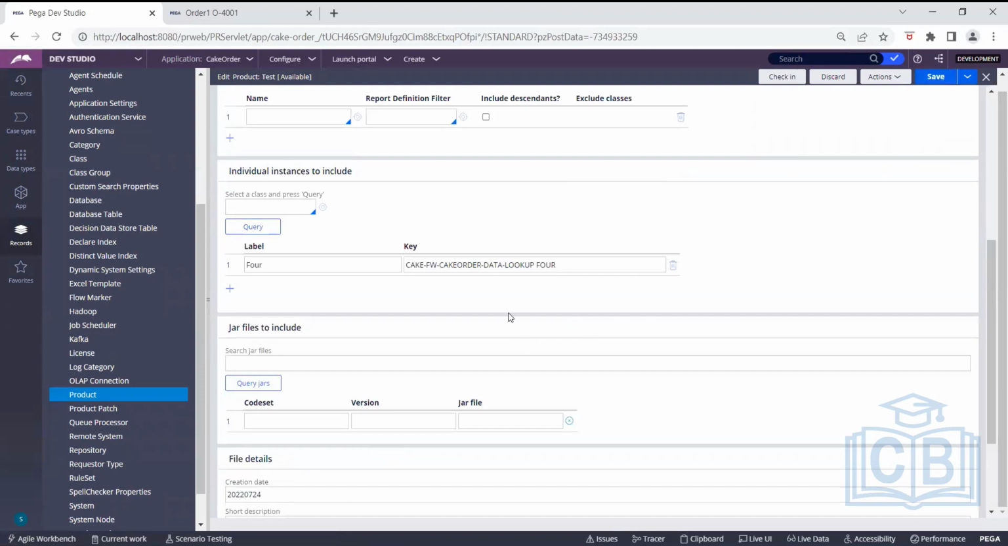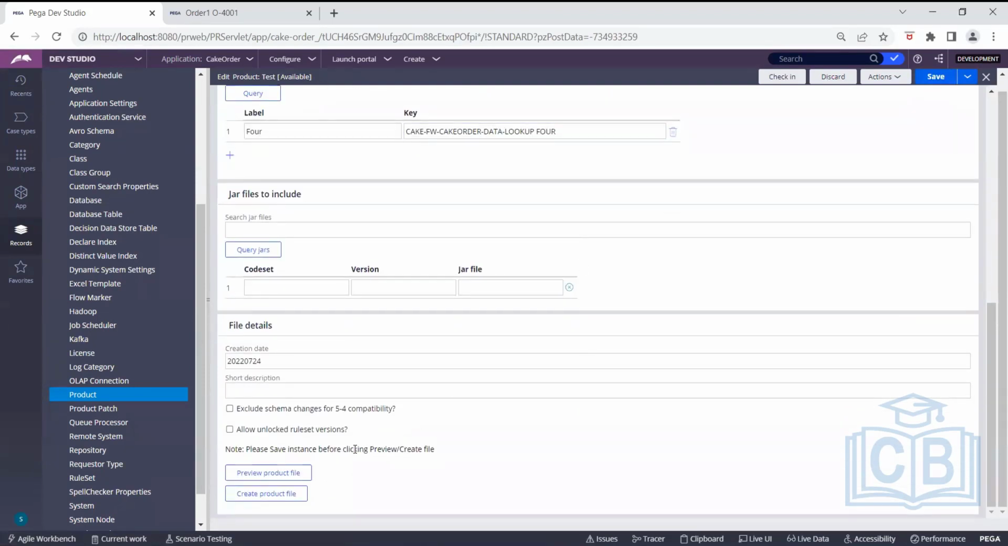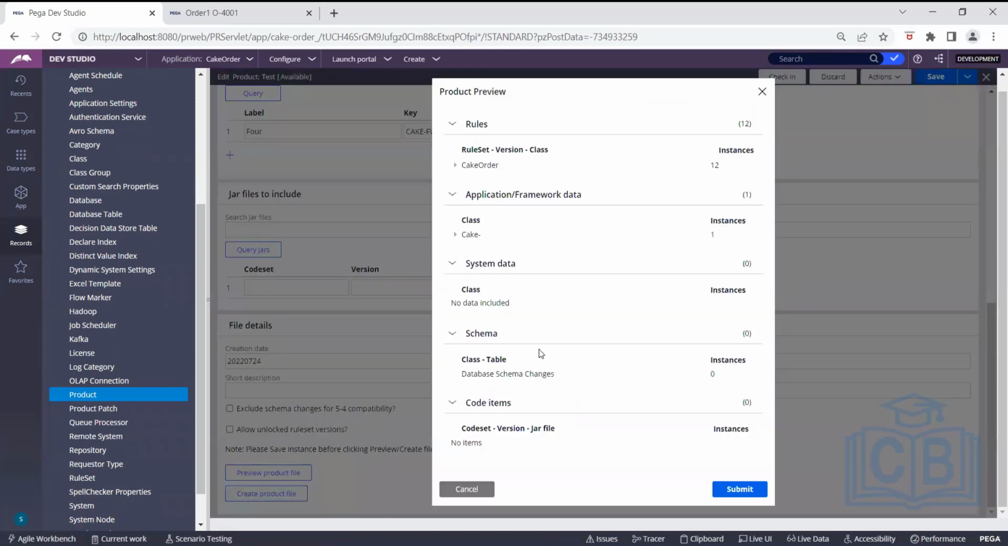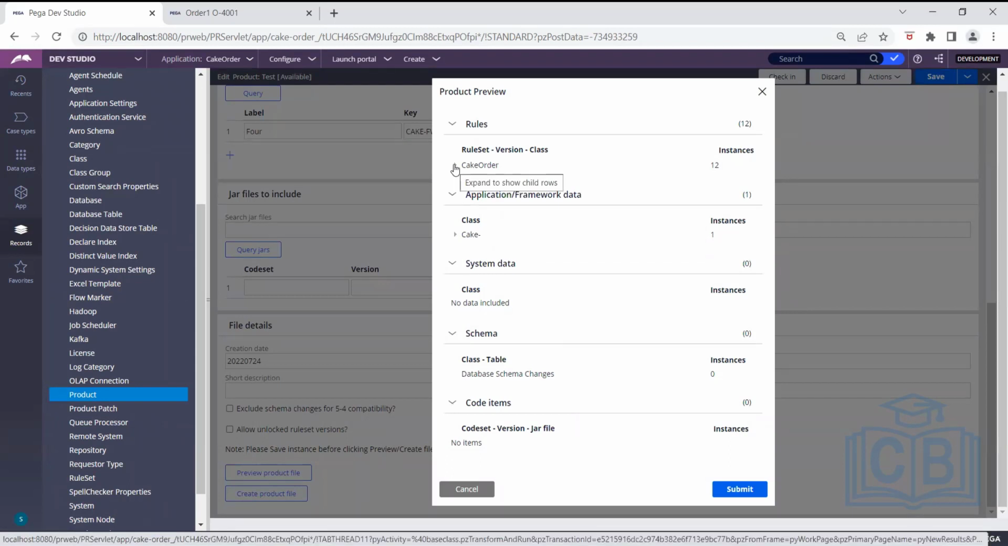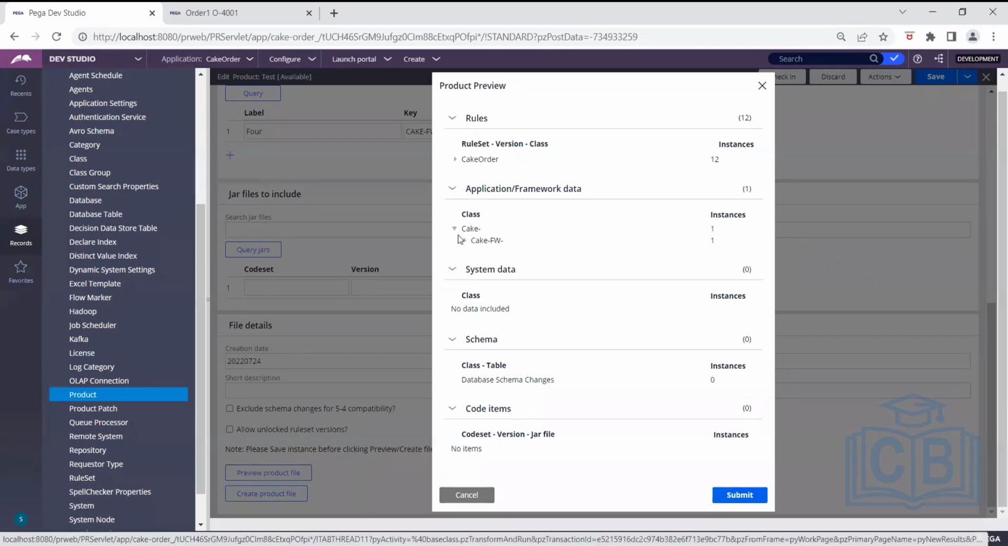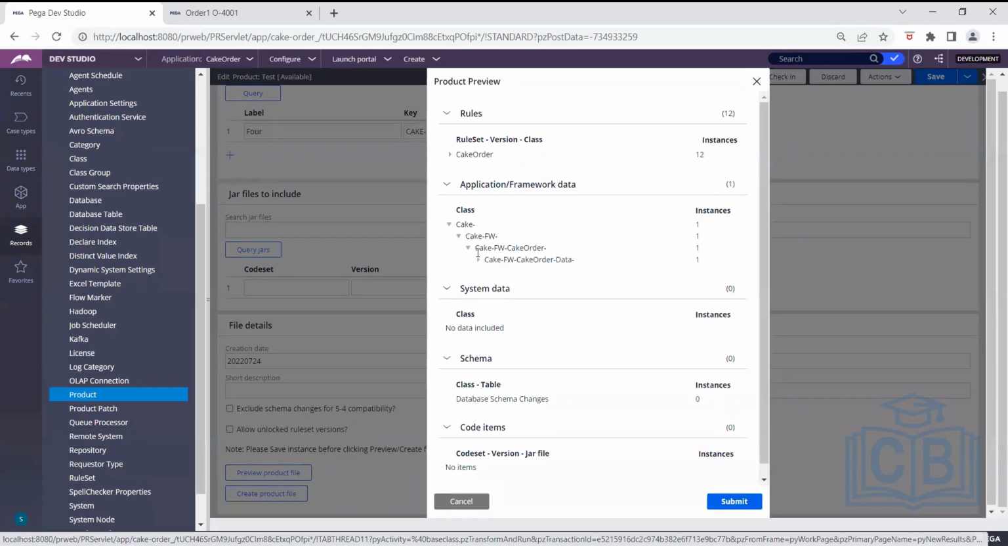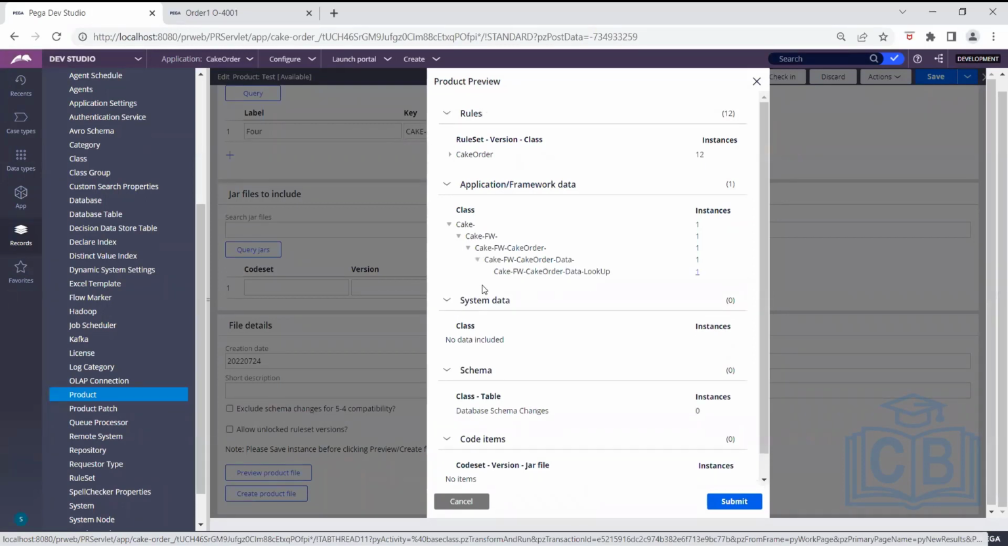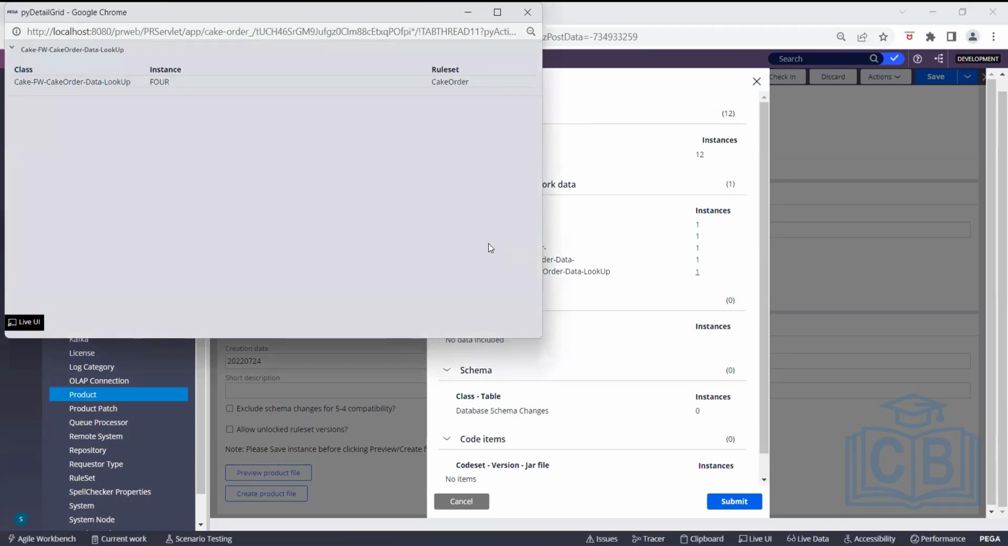Previously there were 12 rules, right? Now you click on preview. See, another one is added. Application framework data. The class, you expand. No, this is a data instance, right? So it will not show there below. Not that one. Cake dash is there. Expand that one. Cake dash, expand it. Acceptable data dash. Click on that one. The last hyperlink is there. Click on that. See, it has added a 4.